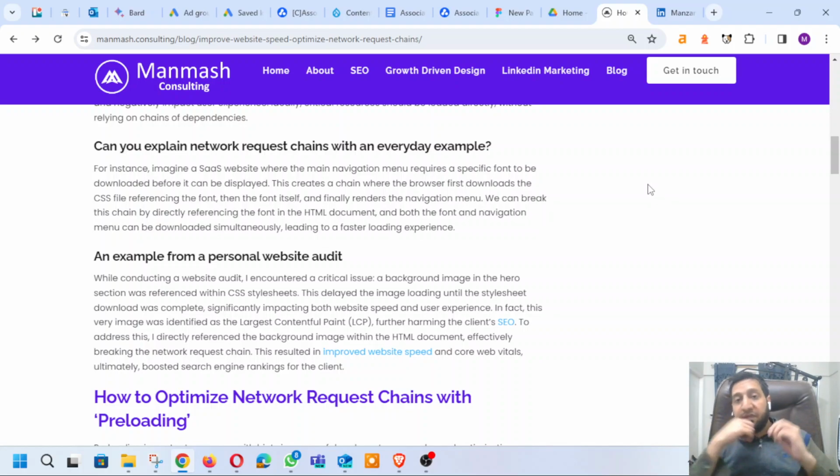Then what we can do is reference the font in the HTML document directly, and this way browsers are not dependent on the style sheet for downloading the font.